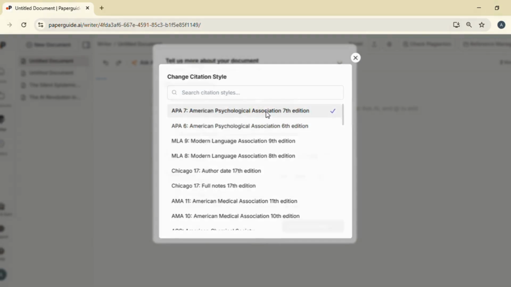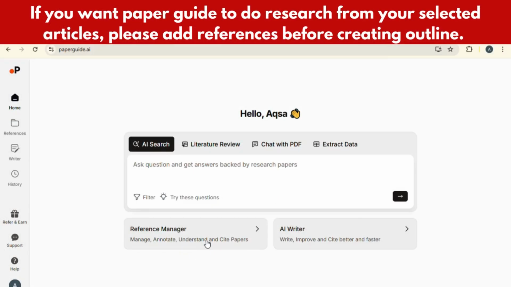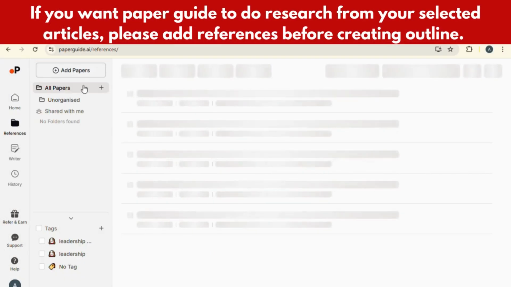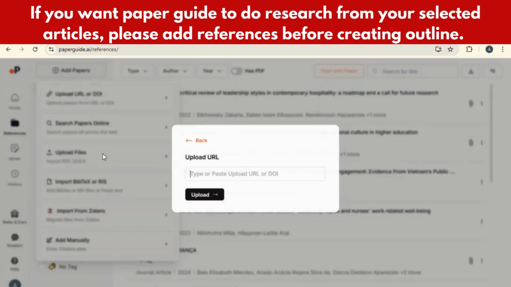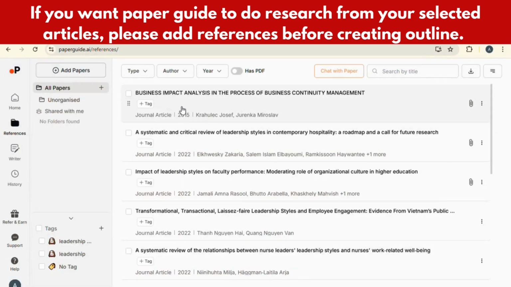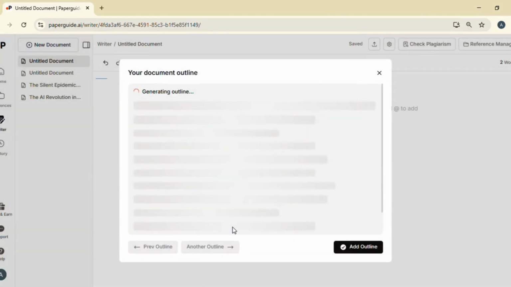Next, it will ask for a knowledge source. If you want to use research from databases or your own references, you can select both. From References Generator, you can add specific articles by entering a DOI, website links, or even uploading PDFs. If you want to add your own references, please do it before creating the outline. And you can also choose the option Only Public Research Database. This ensures your research is based on selected sources. Once everything is set, click Generate Outline.